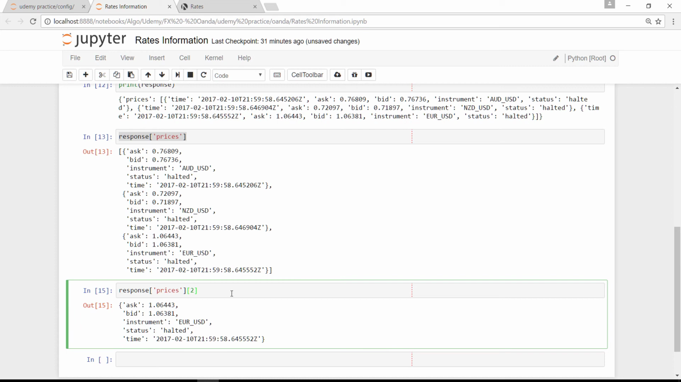Now, what if I actually want the actual ask price itself? So what you do now is exactly what we did before. If you want to access a dictionary object, you just pass the key.